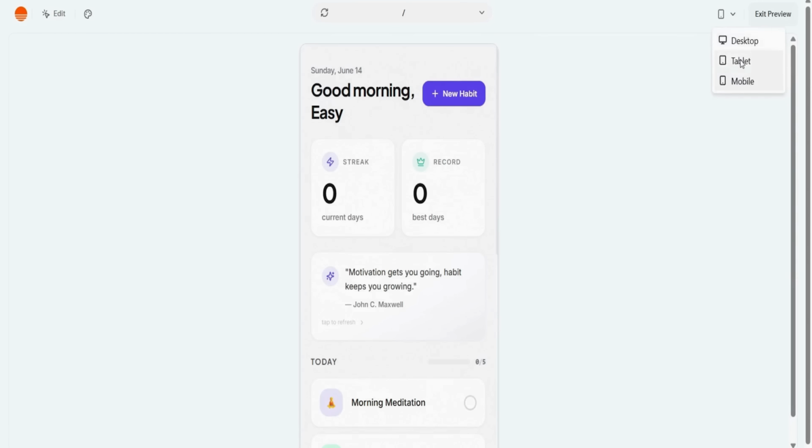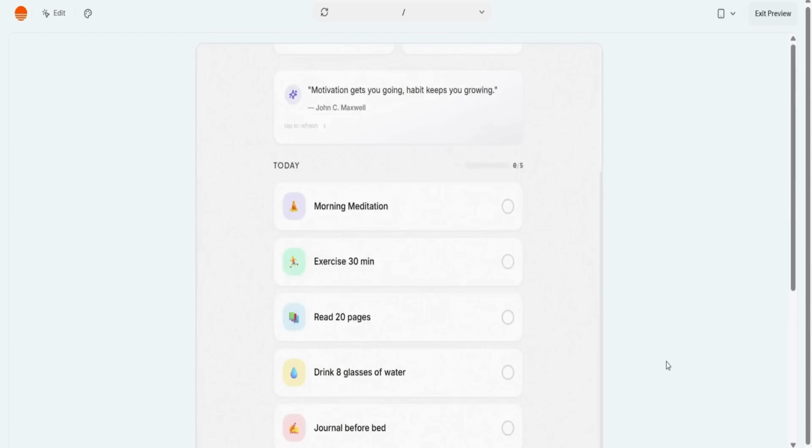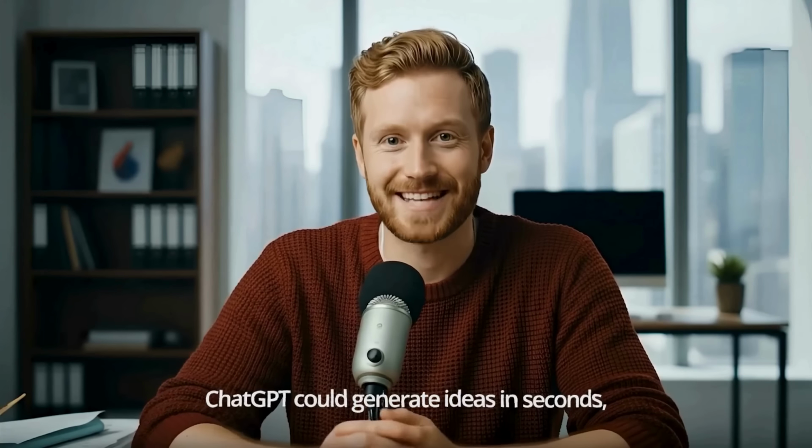Have you ever thought building an iPhone app with AI would be easy? I definitely did. I had already used AI tools before. I knew ChatGPT could generate ideas in seconds, and I assumed creating an app would be as simple as clicking a few buttons and watching everything magically come together. But reality looked very different.